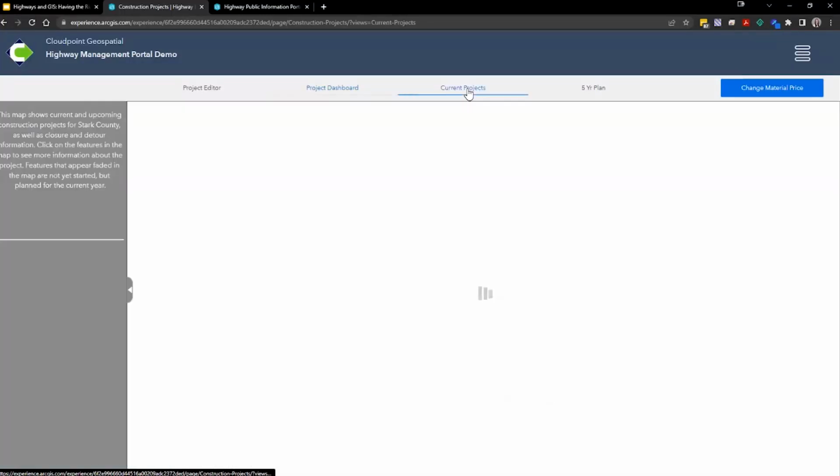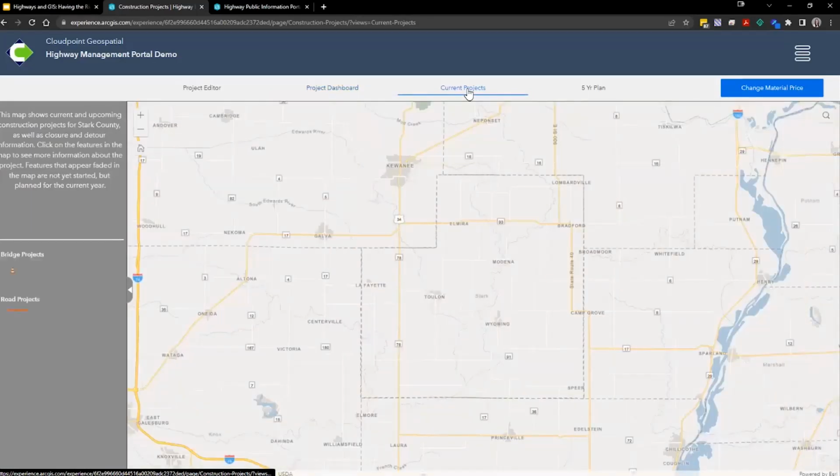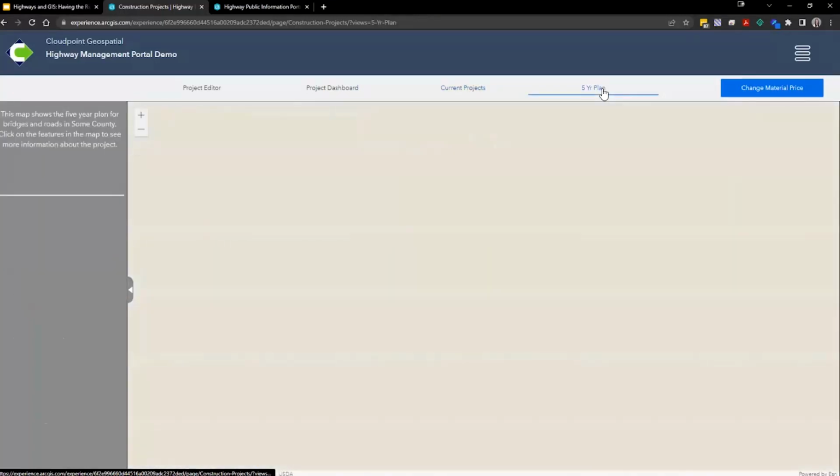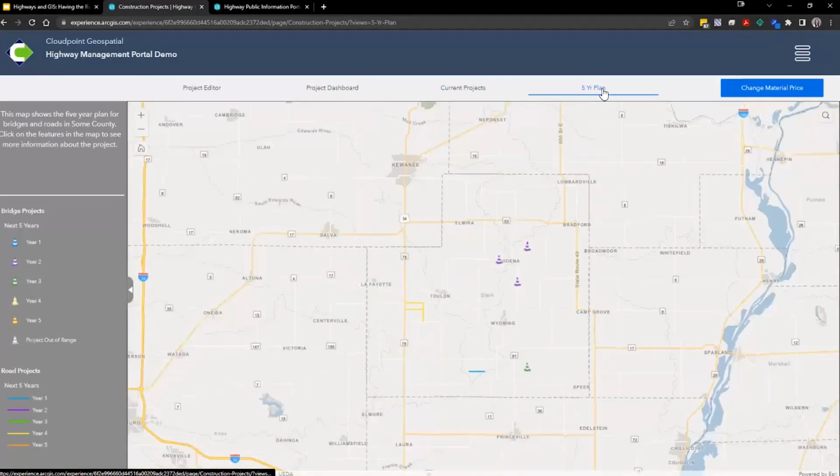The last two are really what the public is seeing. So it allows us in this manager application, as I maybe create a new project, I can quickly check to see what the public is seeing in their map. So there's a current project map, and this is just filtering those projects that are actually active. And then the last tab we have here is the 5-year plan, and that is showing future projects. So based on dates that we'll show here in a minute, you can symbolize and really allow people to see what your plan is for the future.